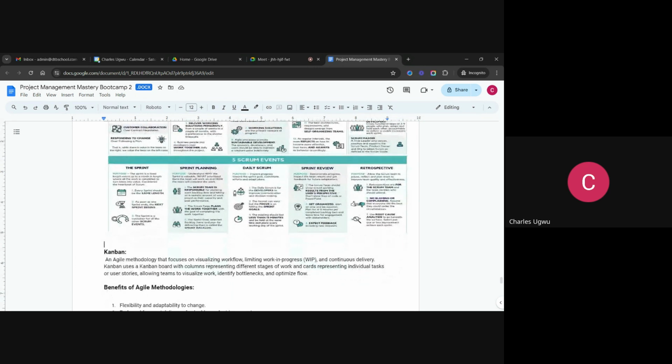Then we have five Scrum events. These are the various events that make up Scrum. We have the sprint itself, and then we have sprint planning, and then we have daily Scrum or daily stand-up. When you hear daily stand-up or daily Scrum, some people call it daily stand-up, some people call it daily Scrum. It's the same thing. So if you hear it from different people, just know that it's the same thing. Then we have a sprint review and we have a retrospective.